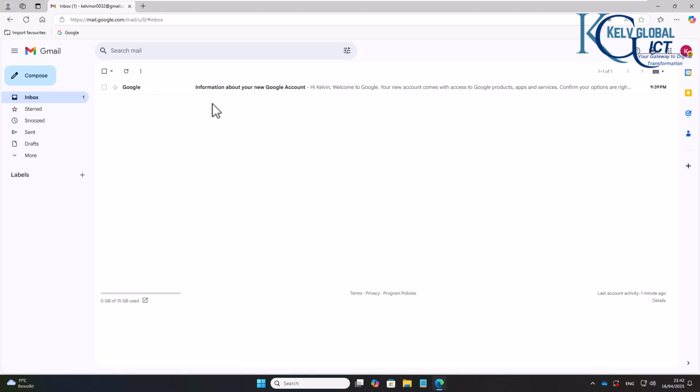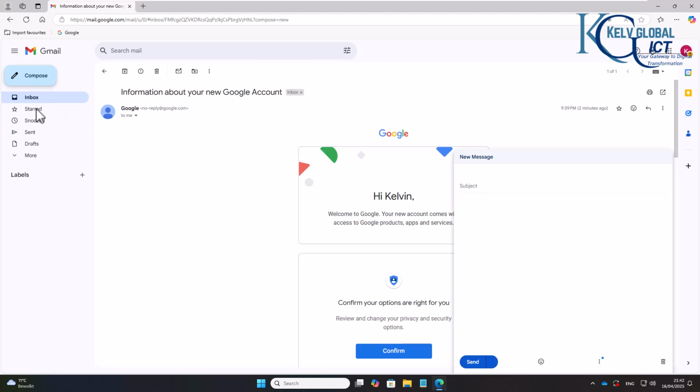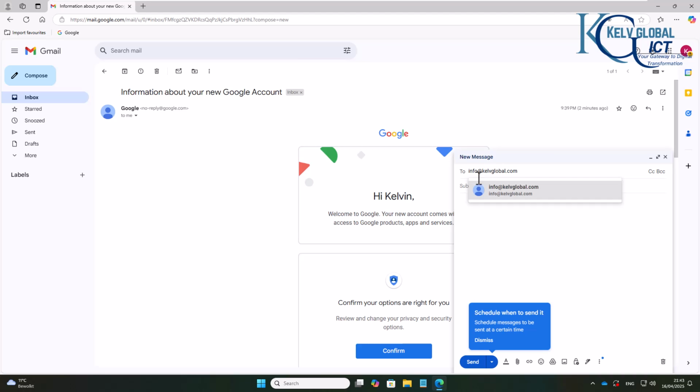And you can see our mailbox is empty. We only have one email which was sent to us because we created this account. So honestly, you can see that we have the option to actually compose an email. So here we can say, for example, I want to send an email to info@kevglobal.com.